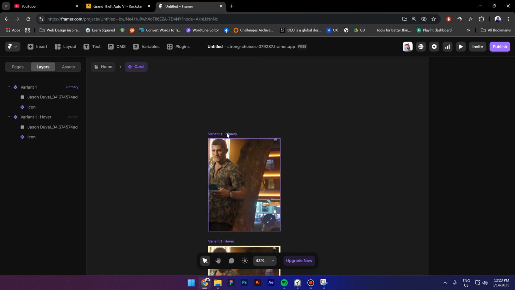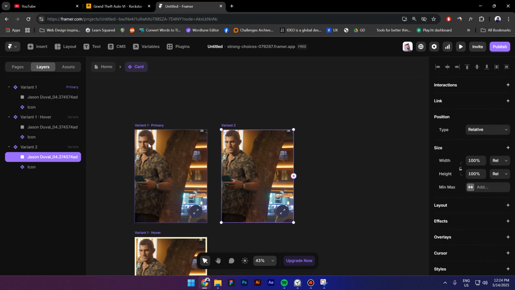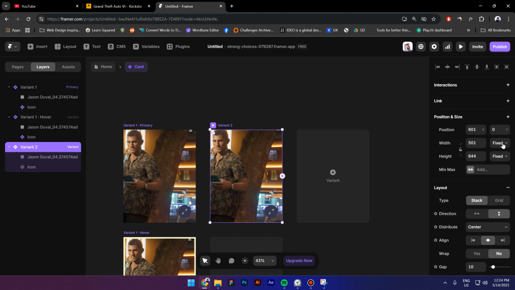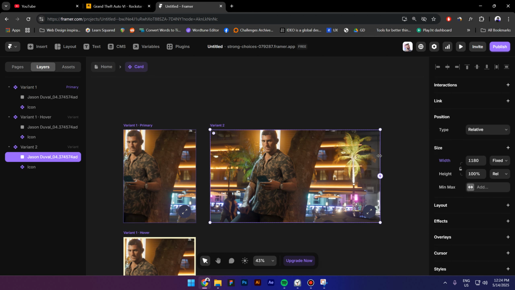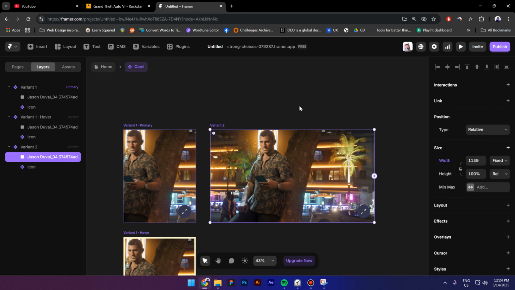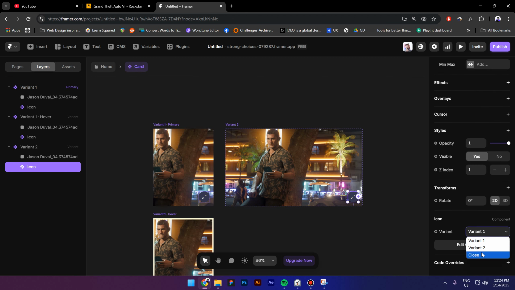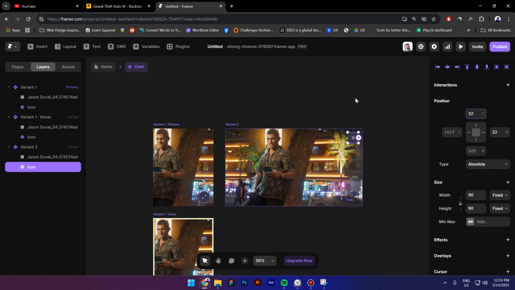Now the next thing I'm gonna do is create a new variant. I will select the image inside the variant number 2, change the width to fit, select the variant and put it to fit content. So this looks good. Let's change this icon to variant number 3, which is close, and put it on top, 32 pixels.